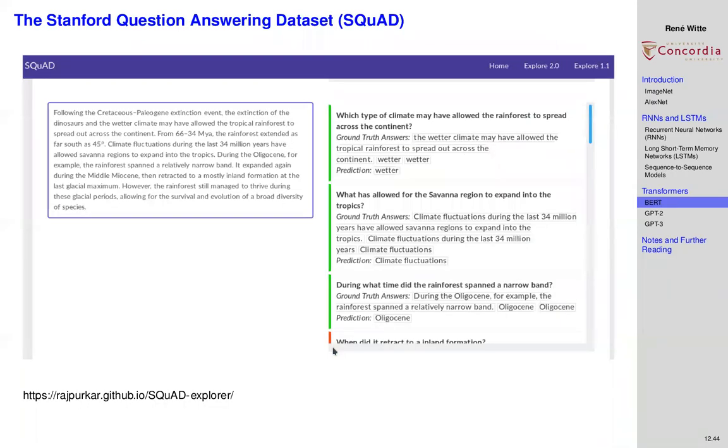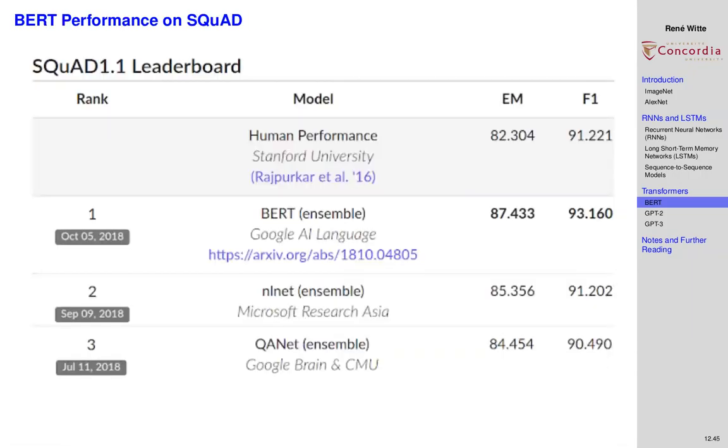As one example, BERT was used on this task I showed you a couple of lectures ago, this question answering task using the Stanford question answering dataset. So here the task is that you have a given text, and then for this given text, you have to be able to answer a number of questions, like which type of climate may have allowed the rainforest to spread across the continent. And then after reading this text, you have to be able to predict the correct answer. So BERT was applied to this question answering task as well.